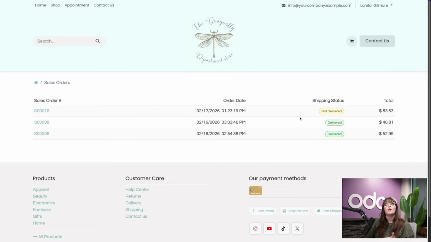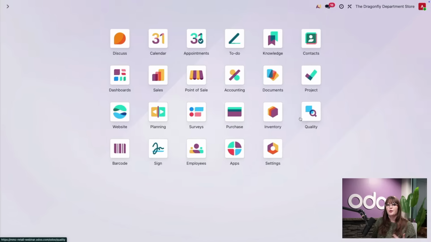And we'll see as we go through the fulfillment process what that looks like to get that tracking number and send that out to your customer. So now that we've placed this order online, I'm going to go back into our internal side of Odoo, and we're going to see what effects that had on our system.